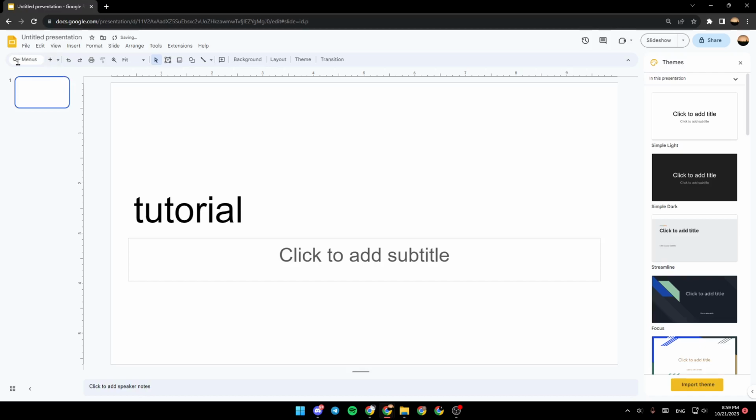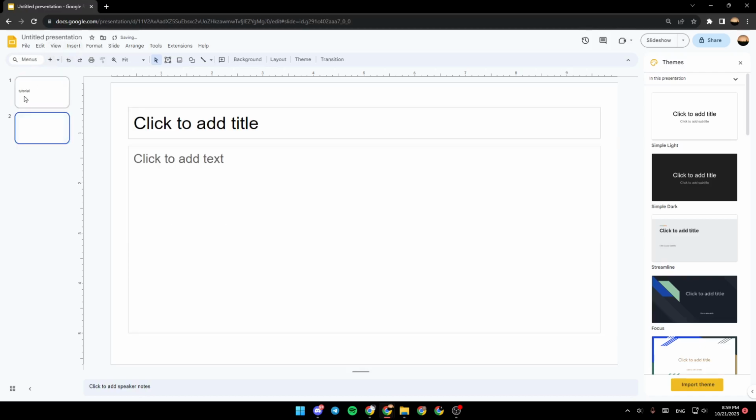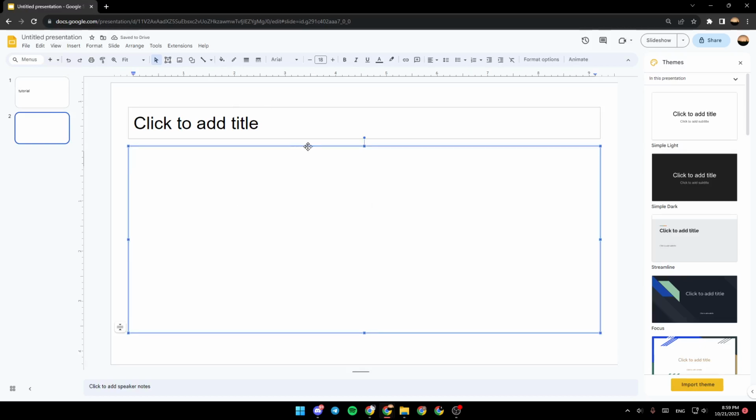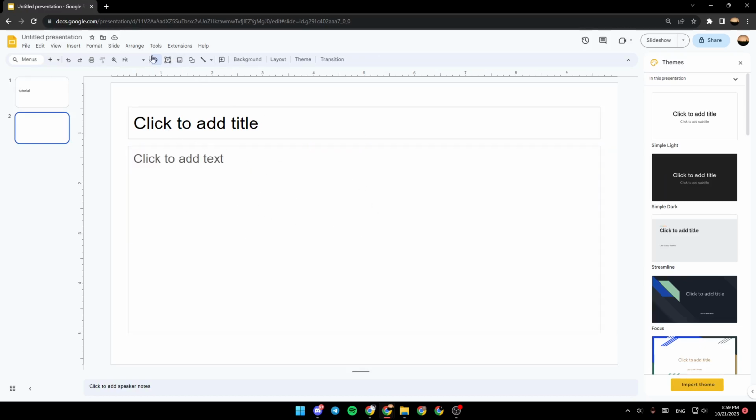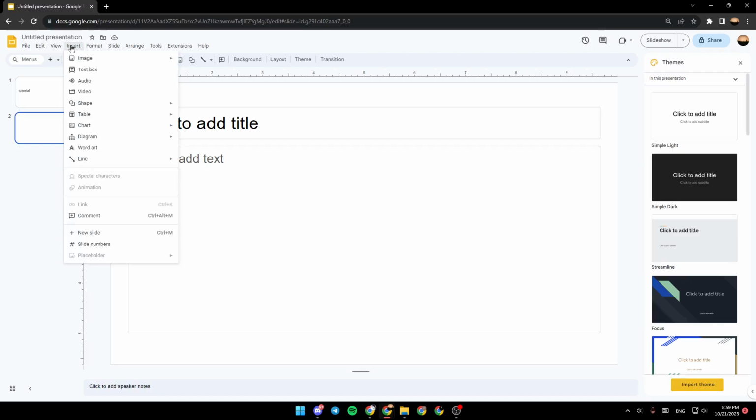Right now, I'm gonna go right here. If you click on this little plus, you can add a new slide. And from here, in order to add a new video, just go to the top right menu and click on insert. Once you click on insert, you can add from here an image, a text box, an audio, a video, a shape, a table, a chart, a diagram, word art, line, comments, new slide, and lastly, slide numbers.